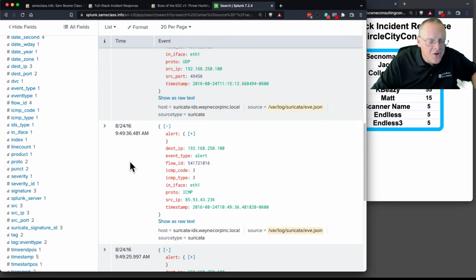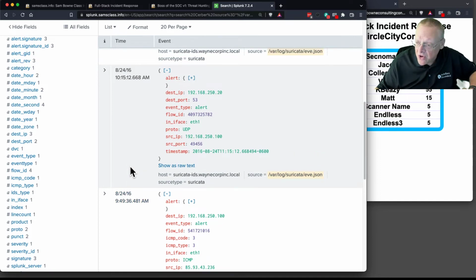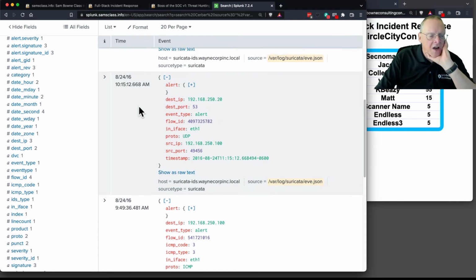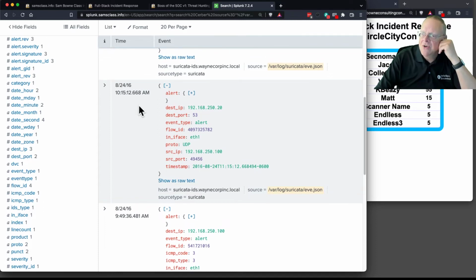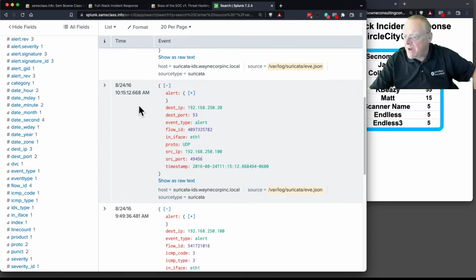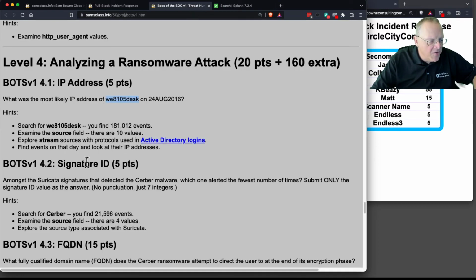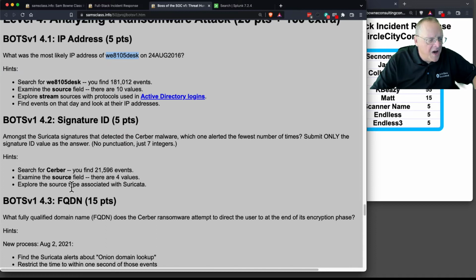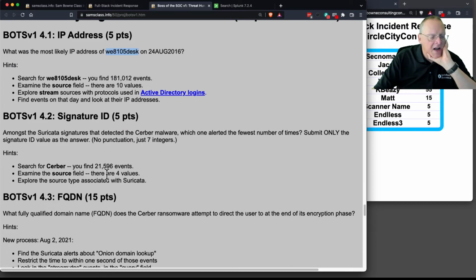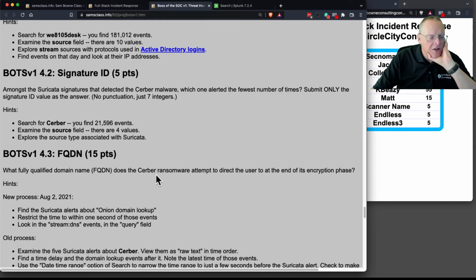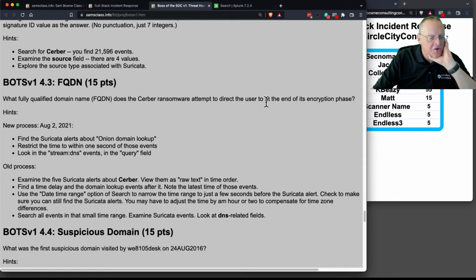9:49, you had 3 alerts telling you it started, then it encrypted all your files, and a half hour later at 10:15 it was done, and then it displayed the ransom note. So you can see the flow of things here, and when it displayed the ransom note, it had to do an onion domain lookup to load that page, which is a Tor protected address. So we can find the source ID here from that, and we want to find the fully qualified domain name that it directs the user to at the end of its encryption phase.